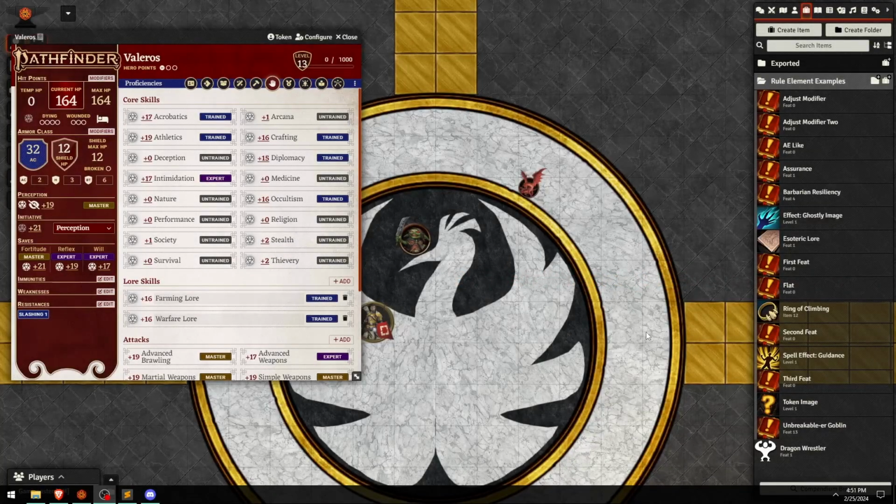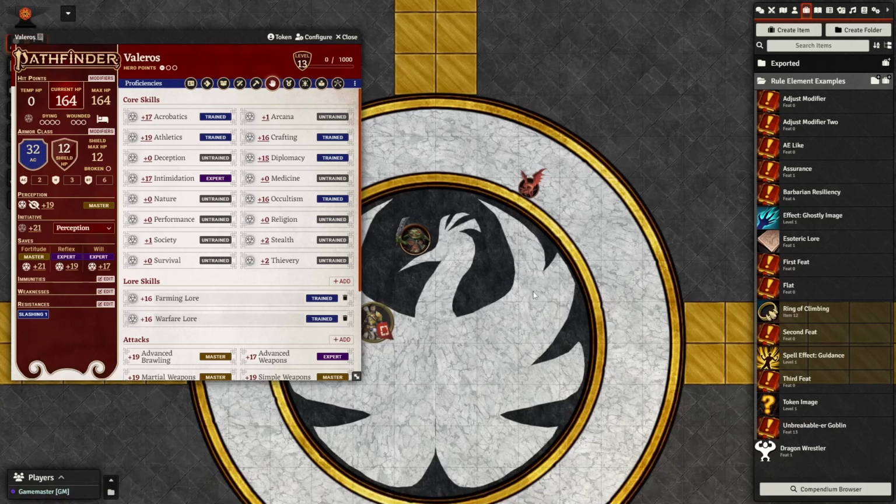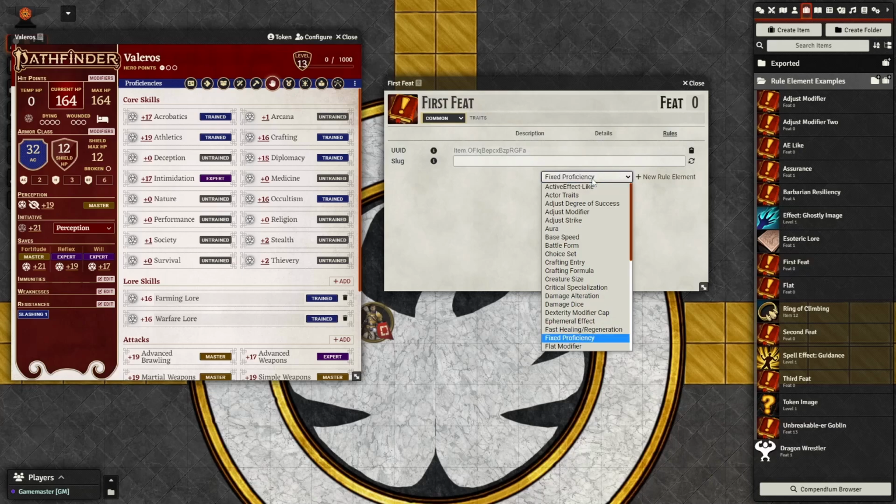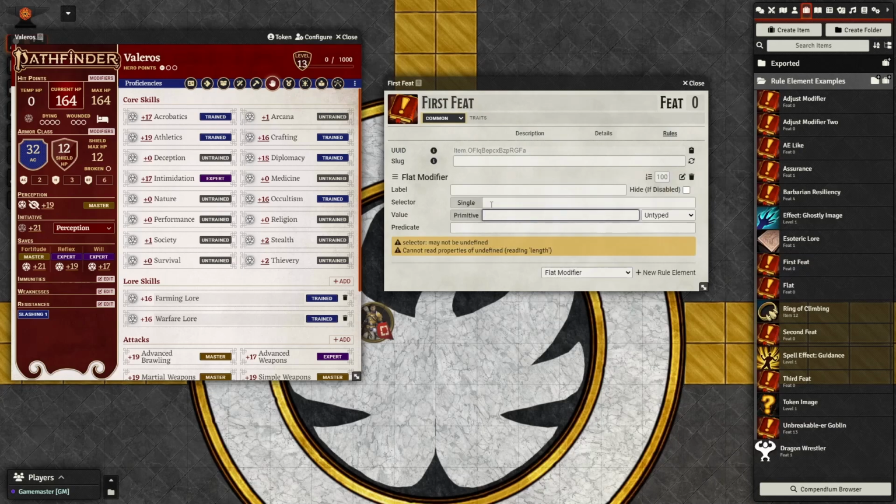All right, now that we have some idea about how to get actor data references, we can combine that with what we already know to actually use actor data inside a rule element. So let's start here. Let's say we have a feat and we want it to give a bonus to religion equal to the actor level, right? And so this is a proficiency bonus.